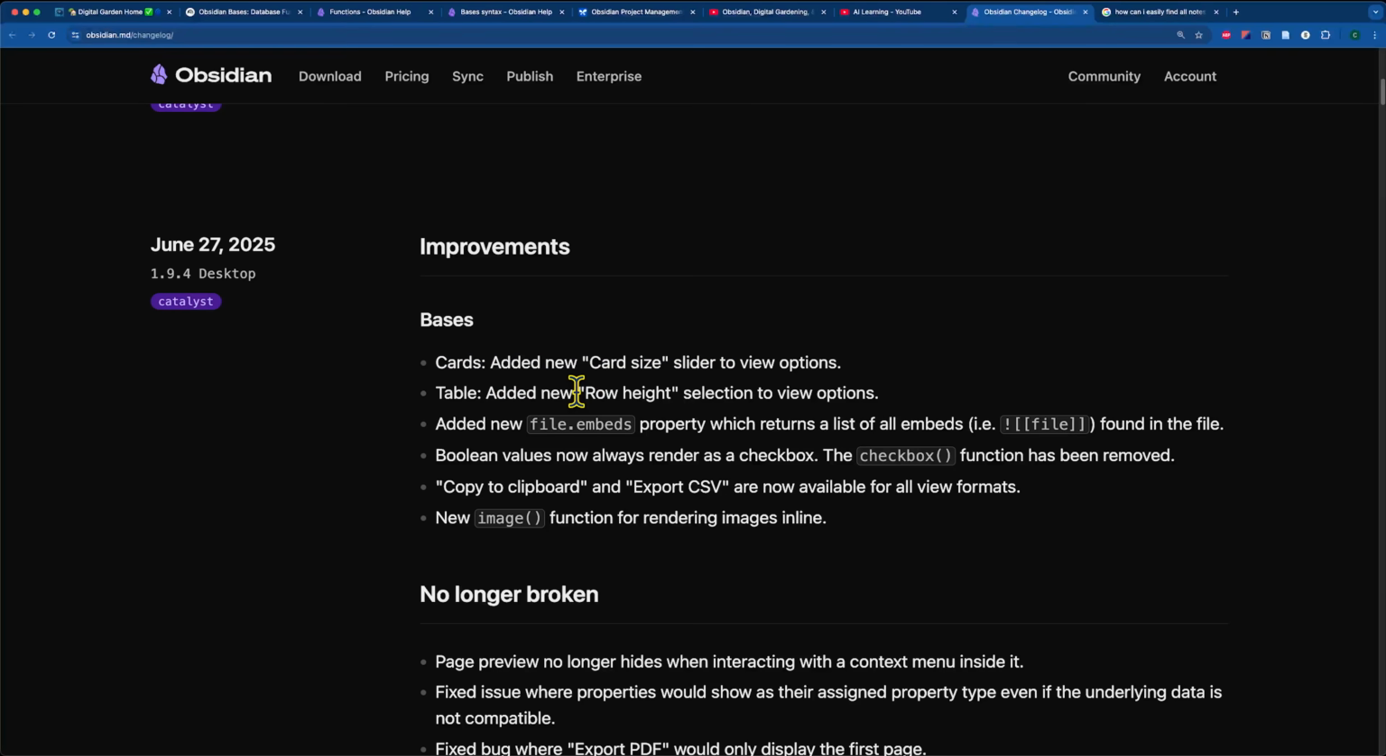There's an ability to add a row height change. There's a new property where you can now control and display everything that's embedded in a file. You can export bases now as CSV, which is pretty cool. And there's also this new image function for rendering images inline. So now that we have these additional features to show you, I'm going to go through the features from June 26th first, and then we'll get into the updated features for June 27th.